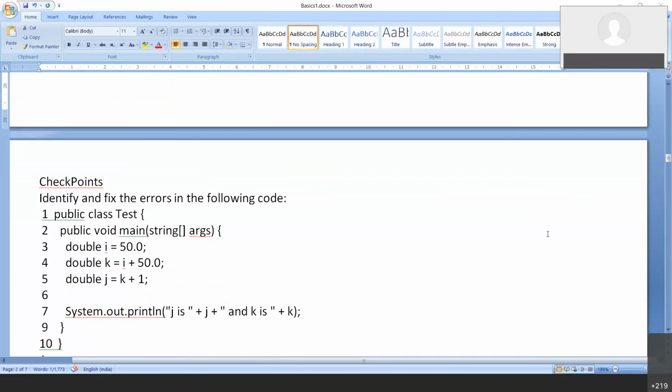Yes, final is predefined. Final along with the variable name means it's a constant whose value cannot be changed in the code.